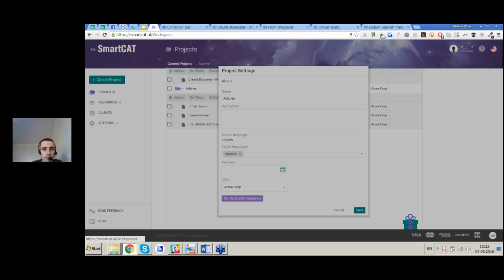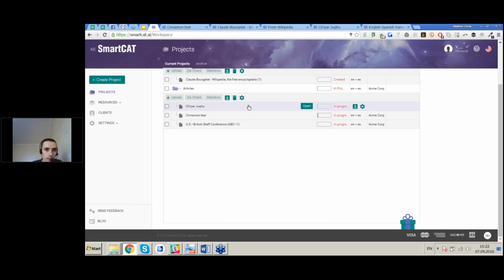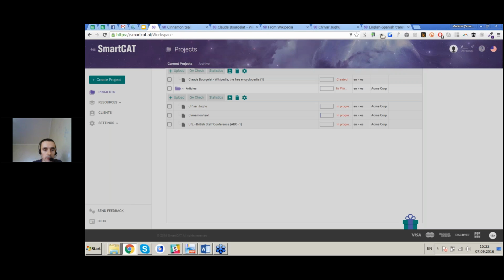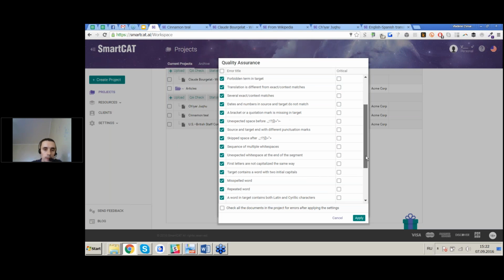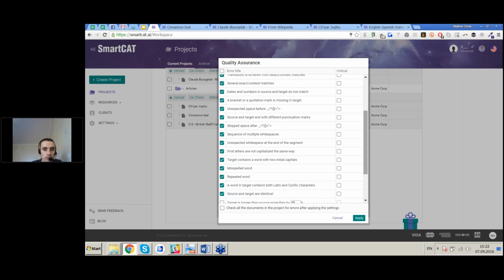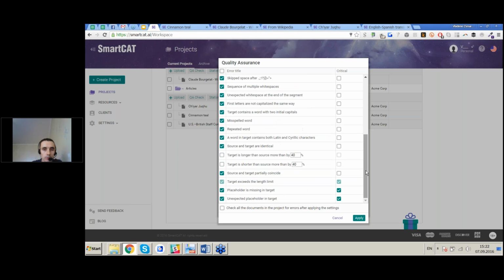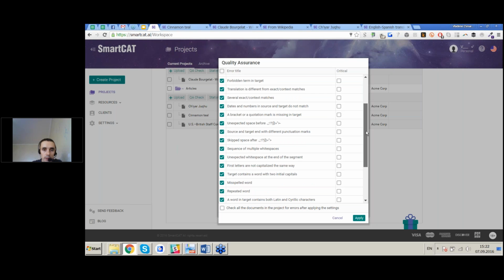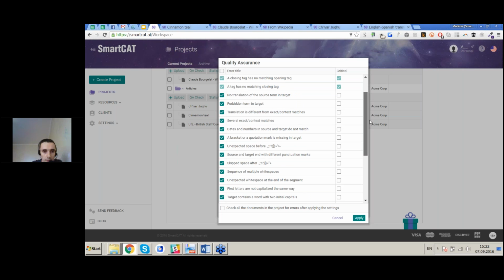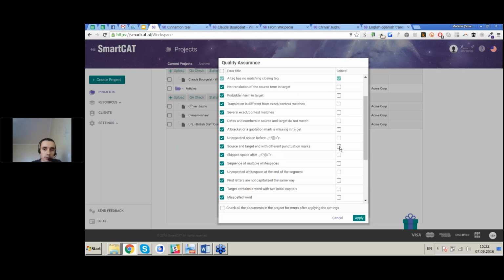To do this, you go to the project, either from the main workspace or from the projects page. You click Settings, then you click Setup Quality Assurance, and here you have an extensive list of the errors that can be identified. For instance, you could identify that source and target end with different punctuation marks would lead to a critical error.